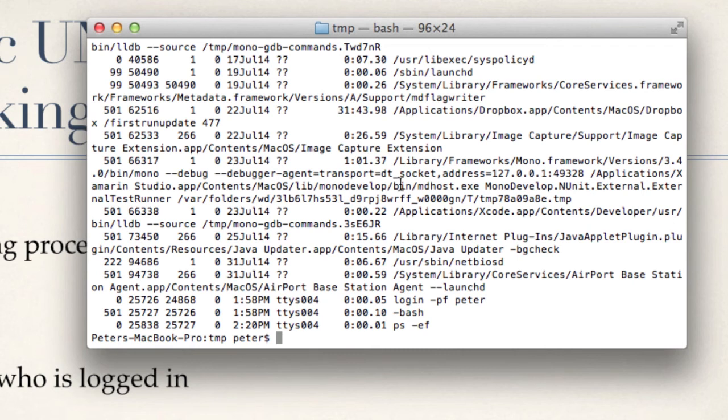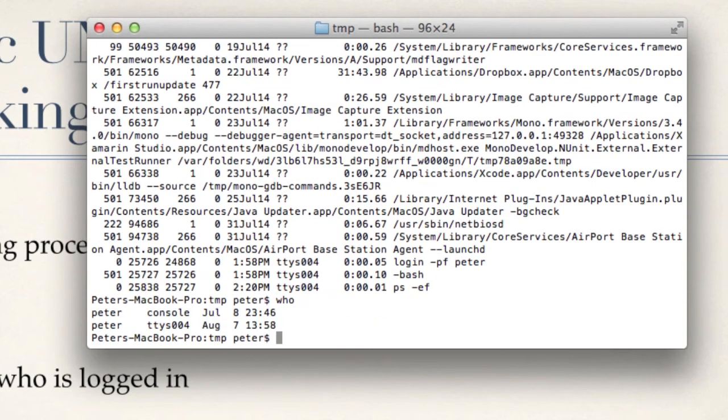Okay, good. Then we could also type in who, and we can see that I am logged in on two different places on the console, and this is the TTYSC004. This is basically the shell we are working in here.